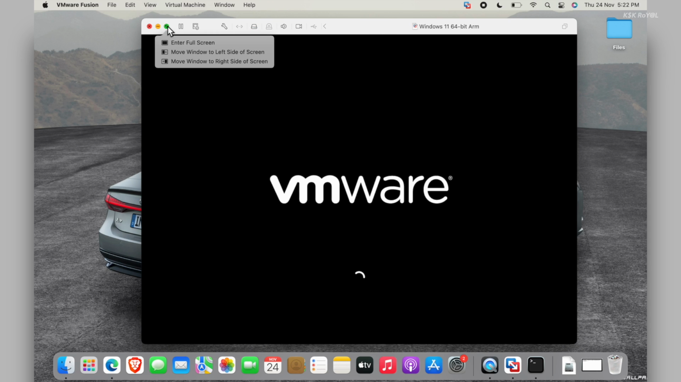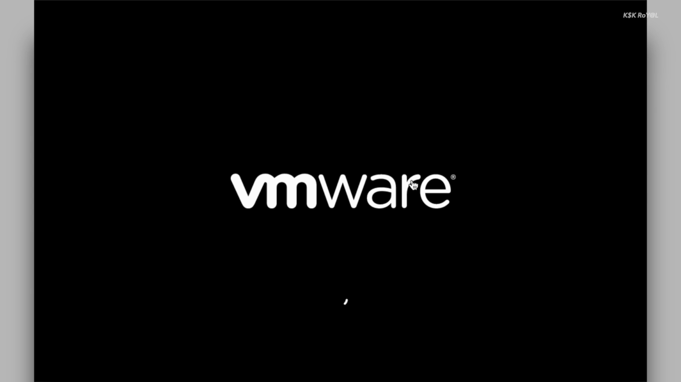Keep in mind, when you tap inside a virtual machine, the cursor will be bounded to the guest OS. To release, press Ctrl plus Command to get the control of the cursor back to the host OS. Now you can see the Windows 11 setup screen.